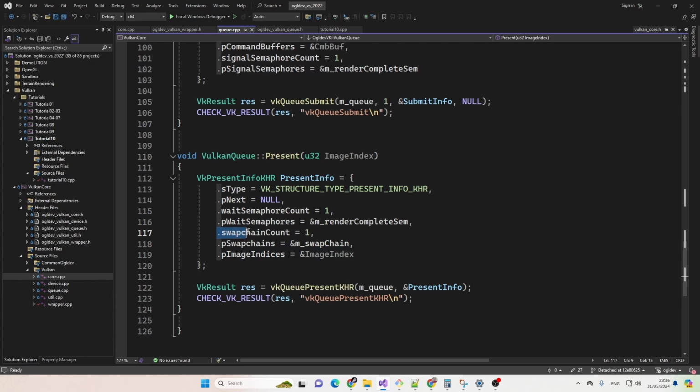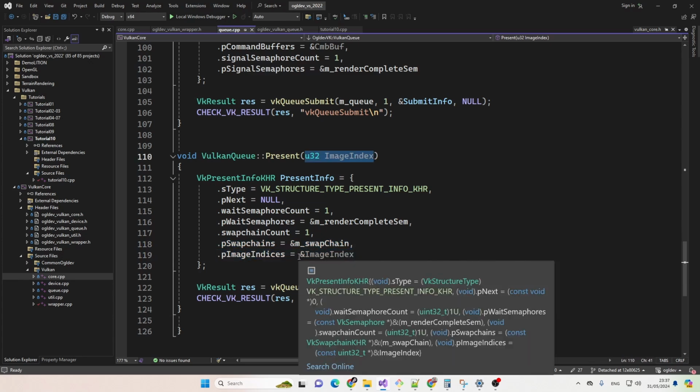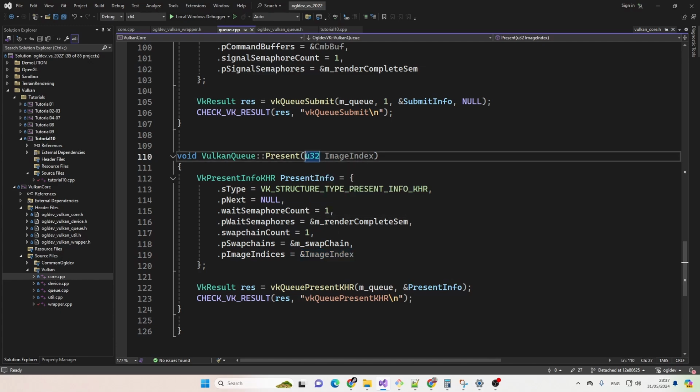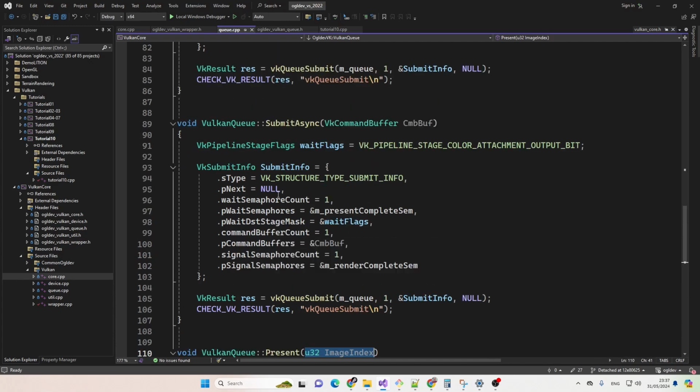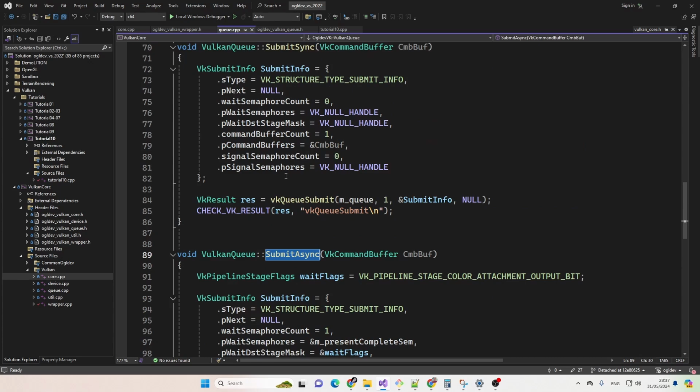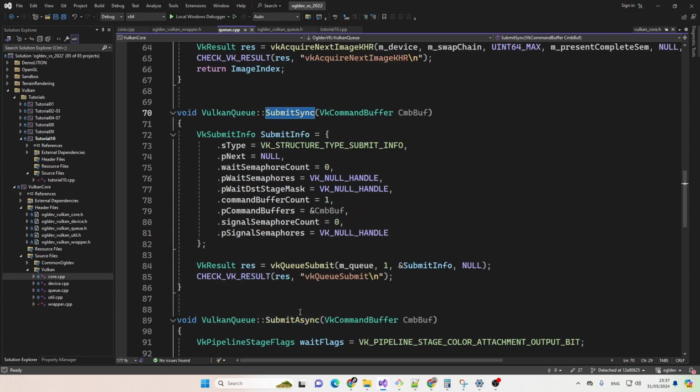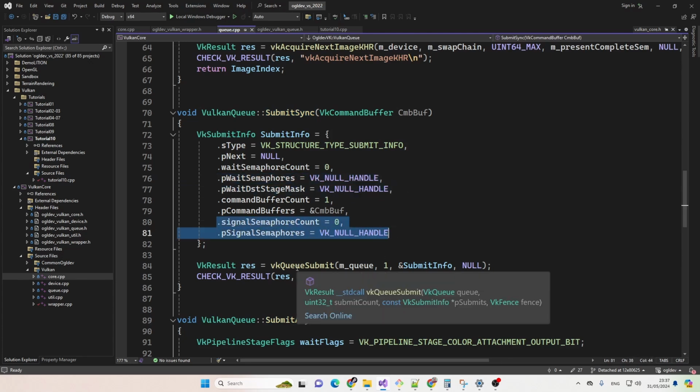Okay, so this guy tells us the number of elements in the swap chain array and also in the image indices array. And again, because we have a single swap chain, we just need to provide the address of the image that we want to present. As I said, we also have a version of this function called submit sync. Okay, this is async, this is sync. This version simply takes no waiting semaphores and no signaling semaphores. We're not using that in this tutorial, but we will use it in the future.